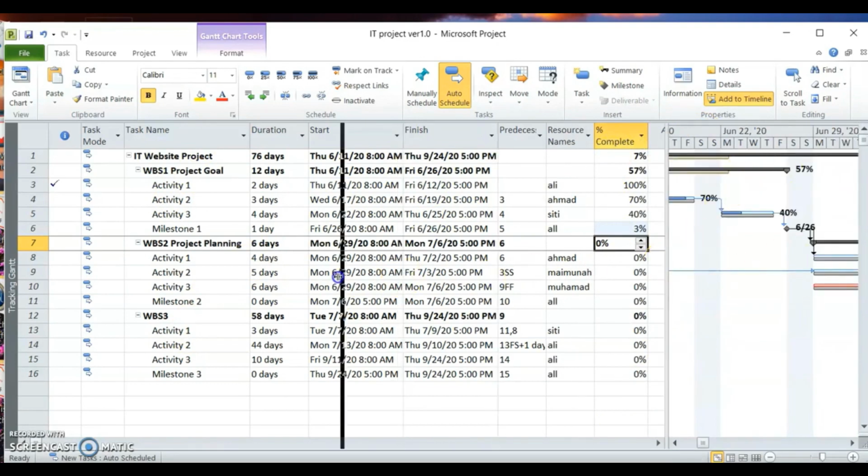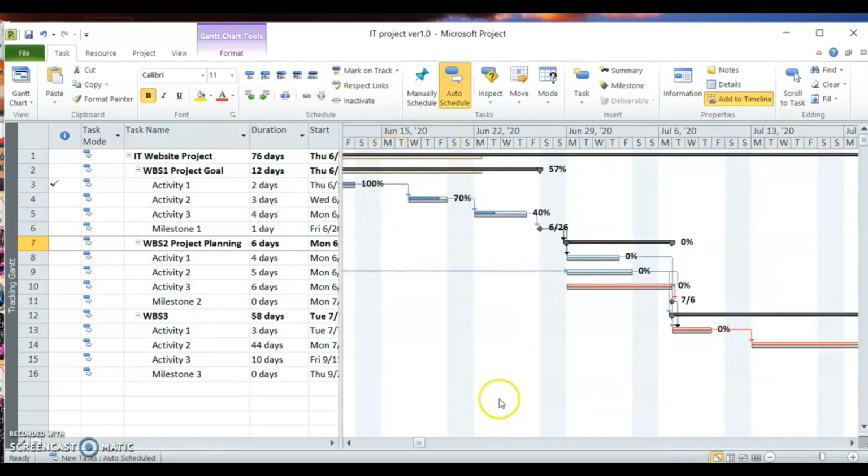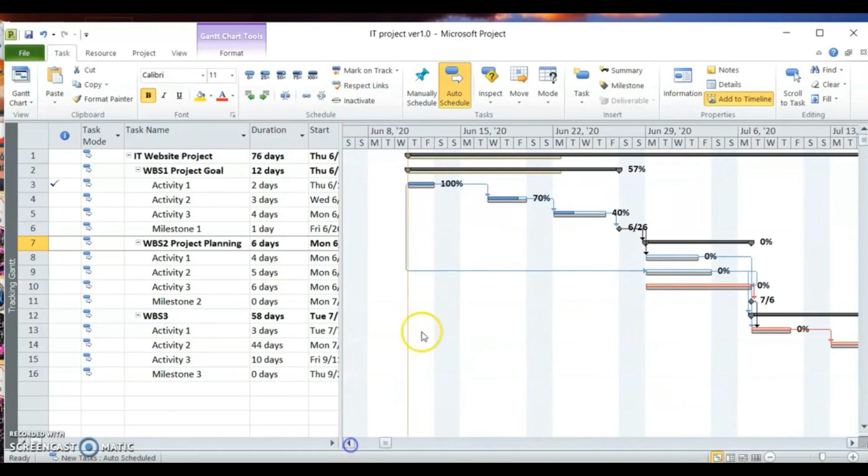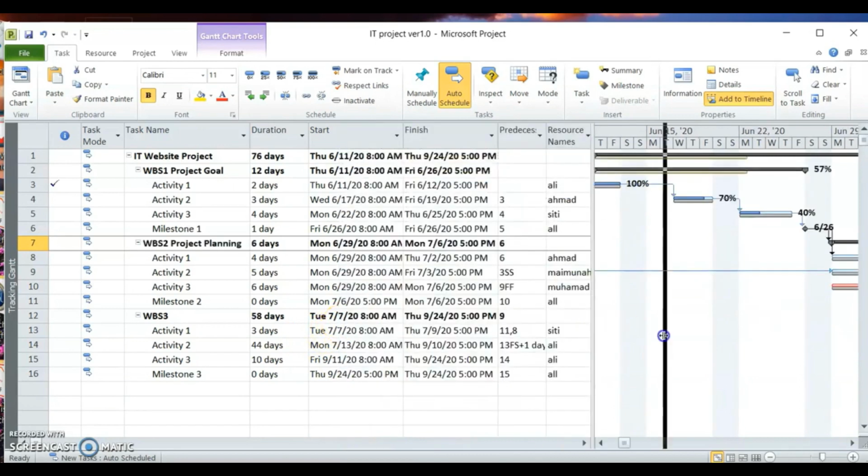And in the Gantt chart here, you can see where the red things are, whether you are on time, you are late or you are early. The red here means it's not done yet. So we have now covered the tracking Gantt chart.